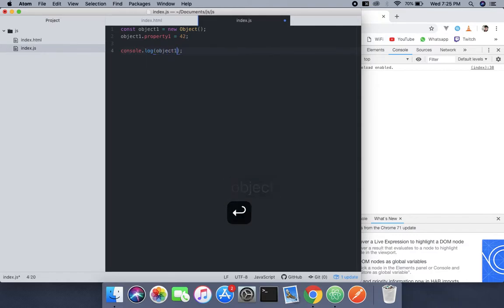When we do that, now log it on the console: object one dot hasOwnProperty. To check the property, we need to pass the string form of it, so "property one". When we do that, it's gonna say true because it contains it.